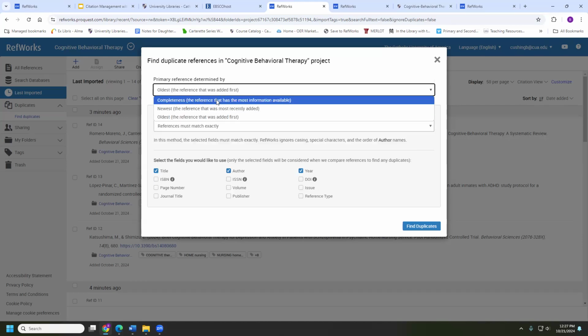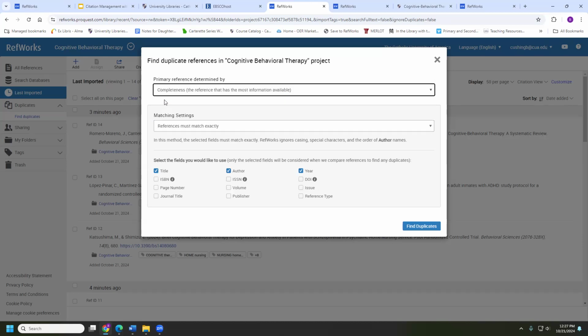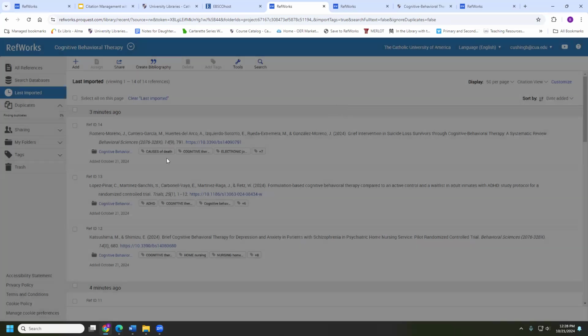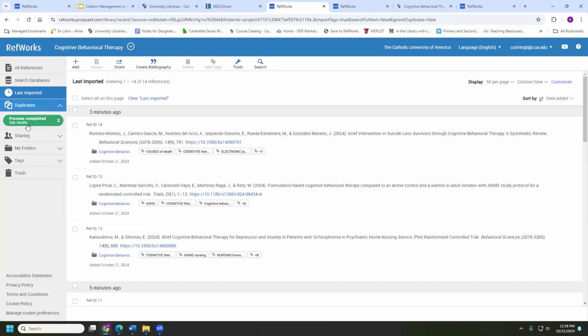For this demonstration, I'm going to do completeness, so the one that looks the most complete to keep. I want the references to match exactly because I might have similar authors, titles, stuff like that. And I'm going to search in these three fields to find duplicates. When you're ready, click the Find Duplicates button. And RefWorks warns you that this could take a while. So it varies based on the number of records and the match criteria. So click OK. And while it's working, under duplicates on the left-hand side, it'll have a loading screen. And when it's done, it shows up green saying process completed, see results.